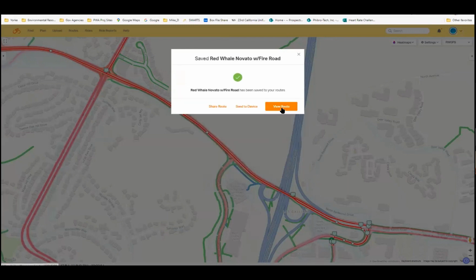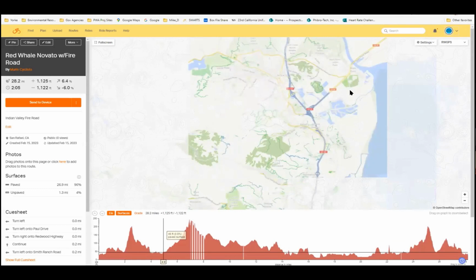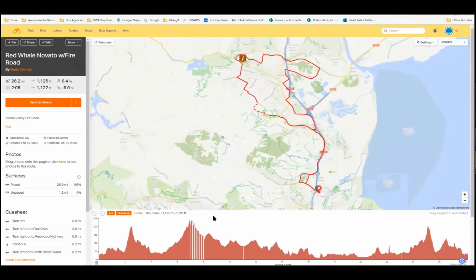All right, so now there's an option here to send it directly to the device, but here is the route, and you can look at it again here and get all the data on it. That's it. This was a 28-mile route with 1,100 feet of climb. You can also send it to a device here, or you could just download that file.